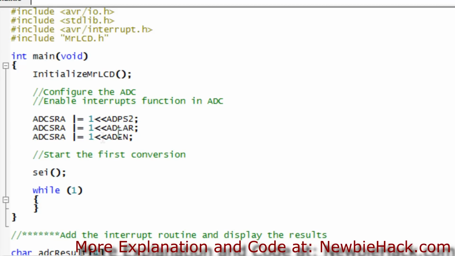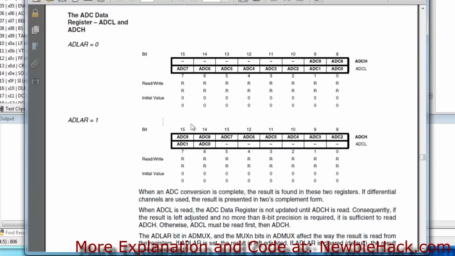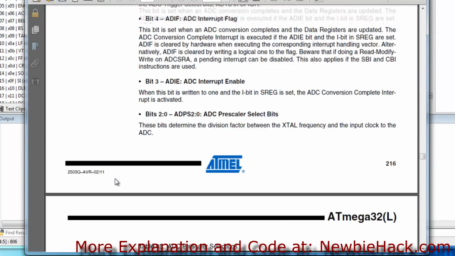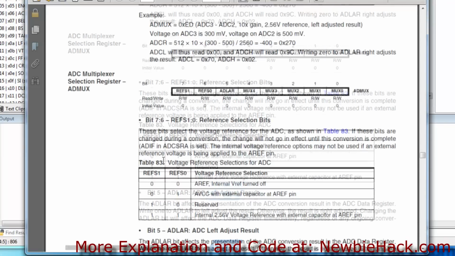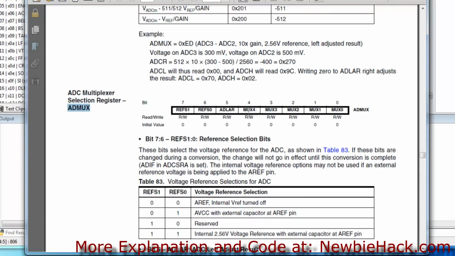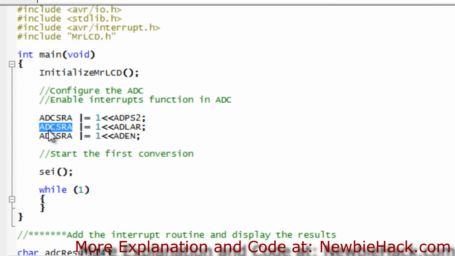One thing I didn't do is confirm to see if the ADLAR is actually in this register. So let's go ahead and do that. We have to make sure we pick the right register for these, and I know I didn't because I looked at my other program. So we can see that ADLAR is not in the control and status register. Let's see if it's in the MUX register. Yep, ADMUX, and we have the ADLAR there. So let's change the registers here. ADMUX. Now that should work fine.